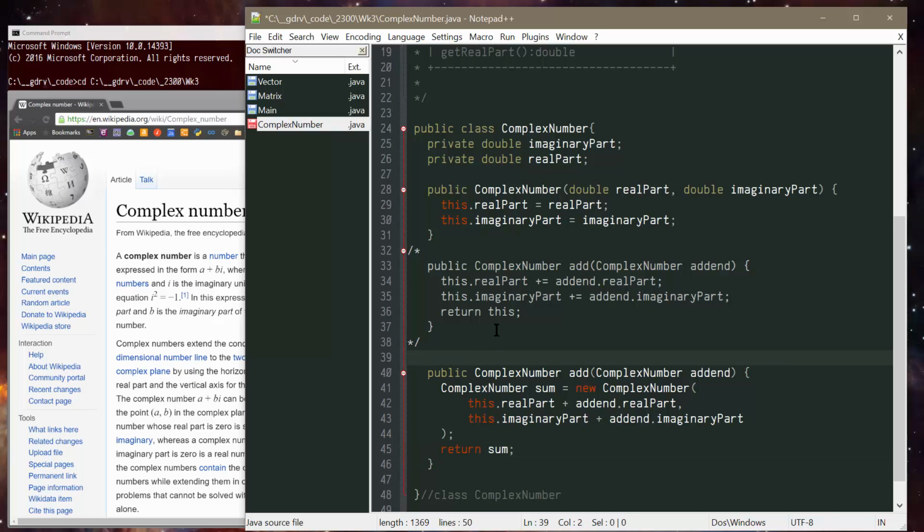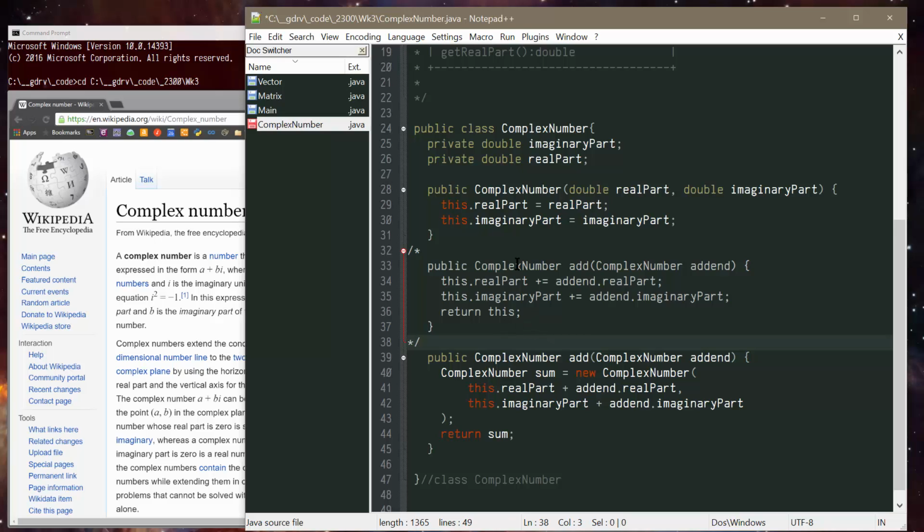Now, do you see how these two are different? This is not doing the same thing as the one that we commented out here. This one modifies the number that add was called on, and then returns it. This one doesn't modify either of the two original numbers. It creates a new one, and then it sends that new one back as the result. Two different ways to solve this problem. Again, I don't think Drake specified, and so you're free to do either one that you do.